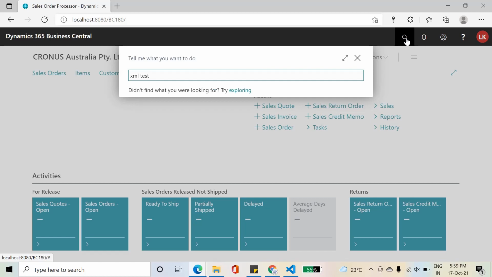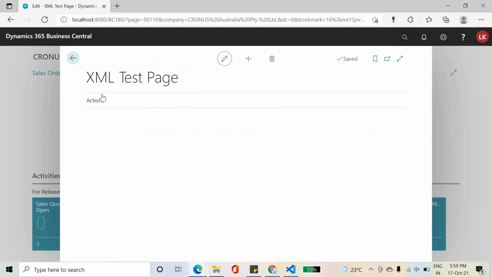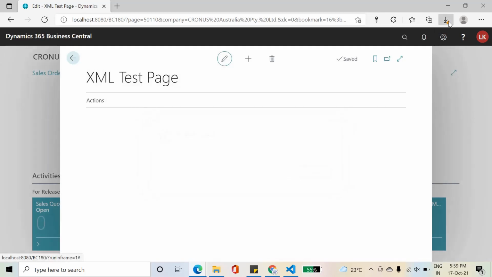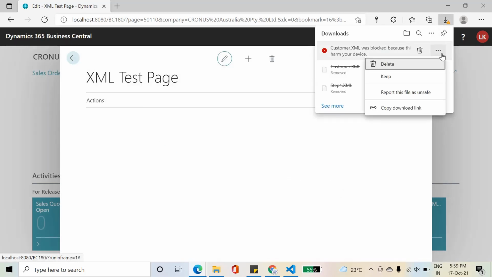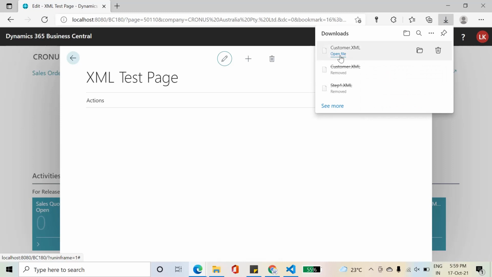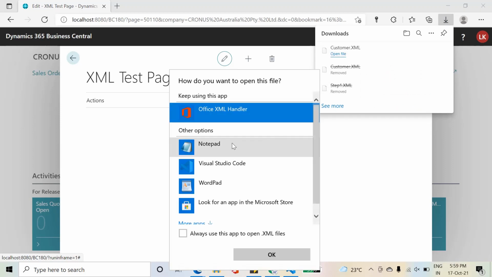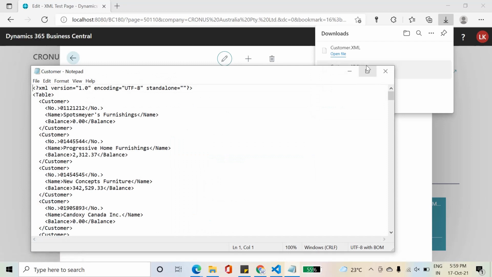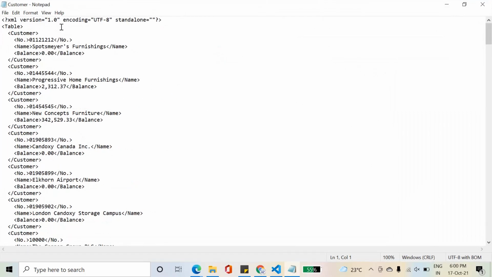XML test page, click on actions, click on export. Process finished, go to downloads, click on keep, and now open using Notepad. And this is what we wanted.